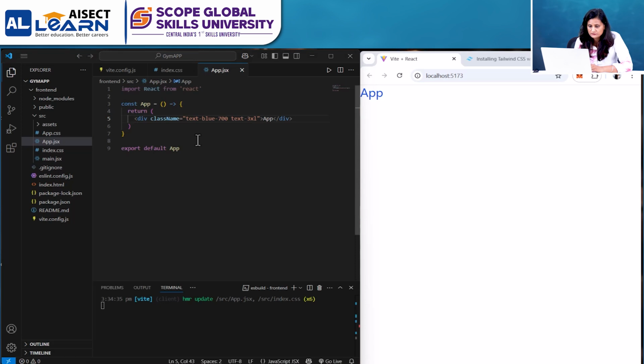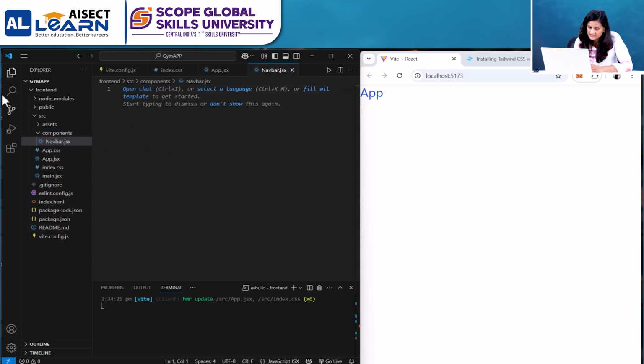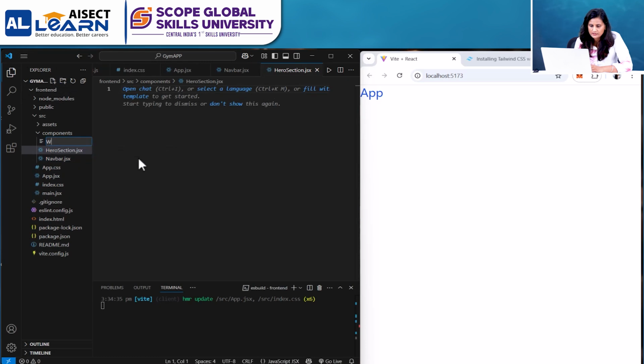Now the next task is we have to create the folder inside which we will be creating our components. So I'm creating the folder components, and inside here I want my components. So navbar.jsx and herosection.jsx, and then next is going to be workoutsection.jsx.